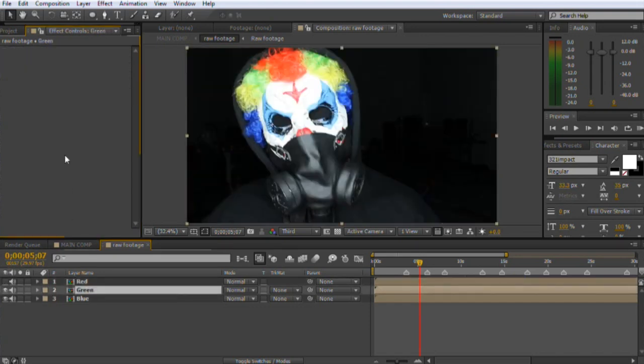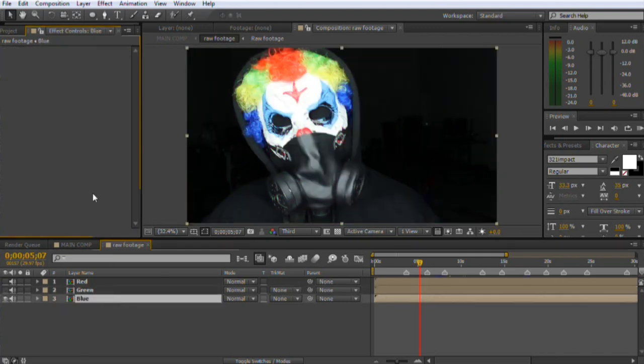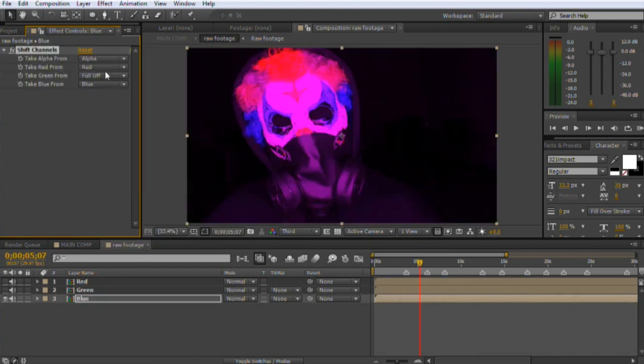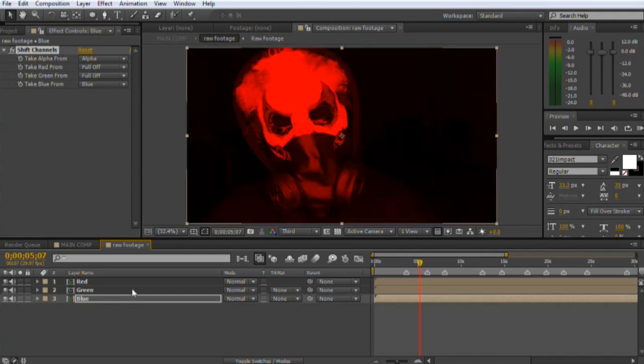So we'll turn that layer off and we'll add the effect onto the green layer. And the same thing, we'll leave the green from green as it is, but change the other 2 channels to full off. And then lastly on the blue layer, we'll add the effect again. Leave the blue from blue where it is and turn the other 2 channels to full off. So now we have a blue channel, a green channel, and a red channel.